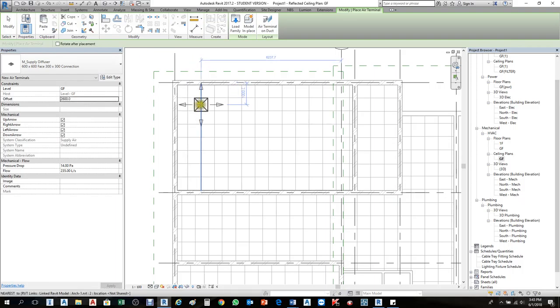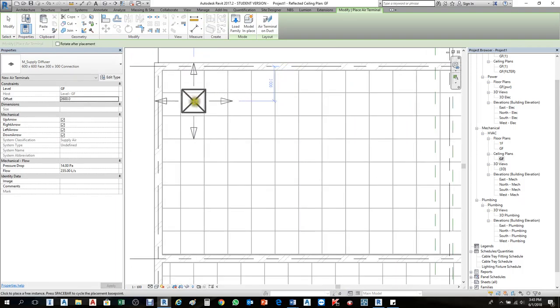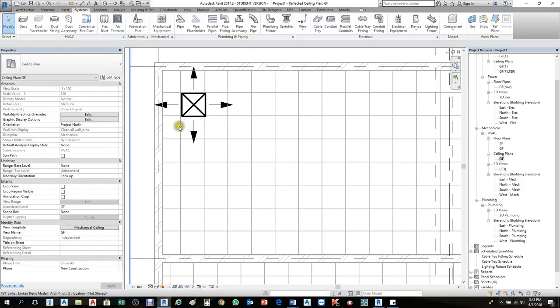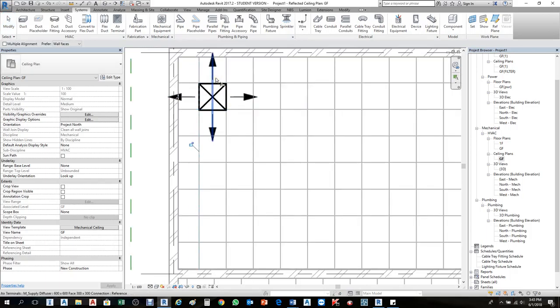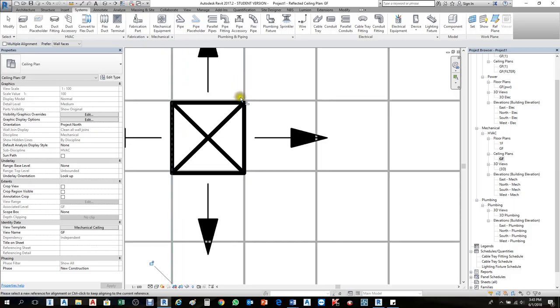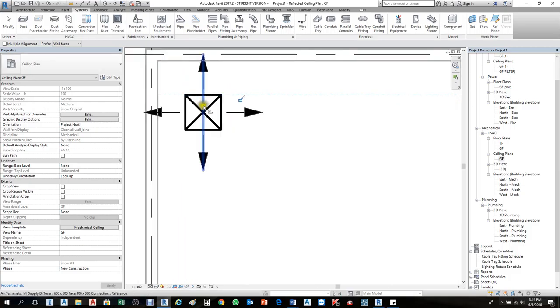then lock it appears. So I'll put it here first. It's important to align it. Press the AL shortcut, then align with the ceiling.